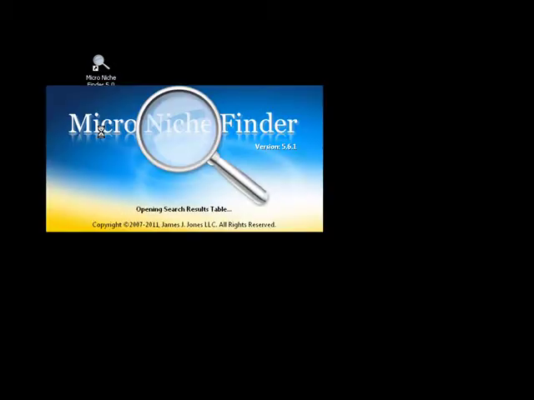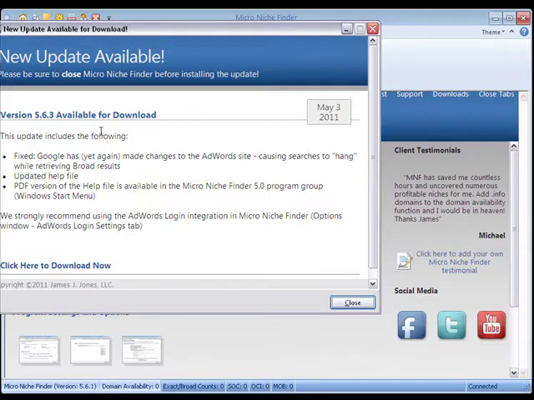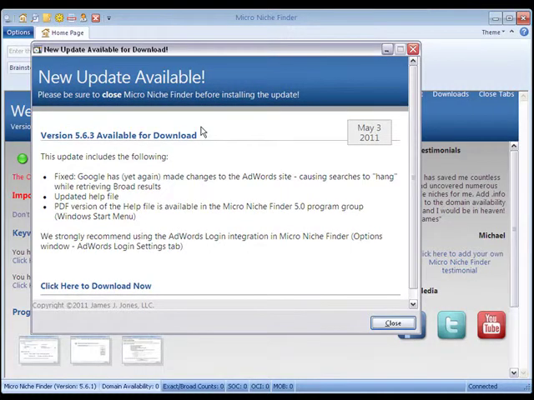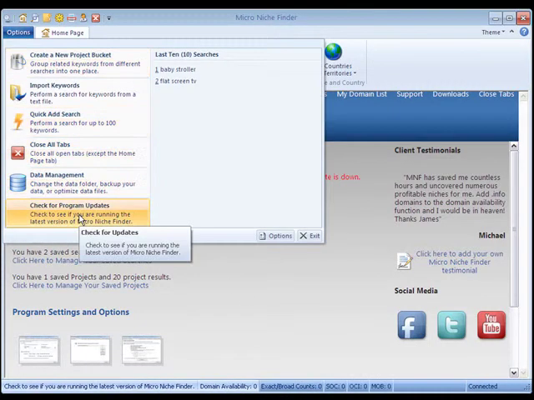So click on the icon on your desktop and it'll open up Microniche Finder. Once Microniche Finder is open, an important announcement box should pop up, which says that the new update is available. If you have previously disabled this box and it doesn't pop up when you open, you can come up here and hit the Options tab and check for program updates.